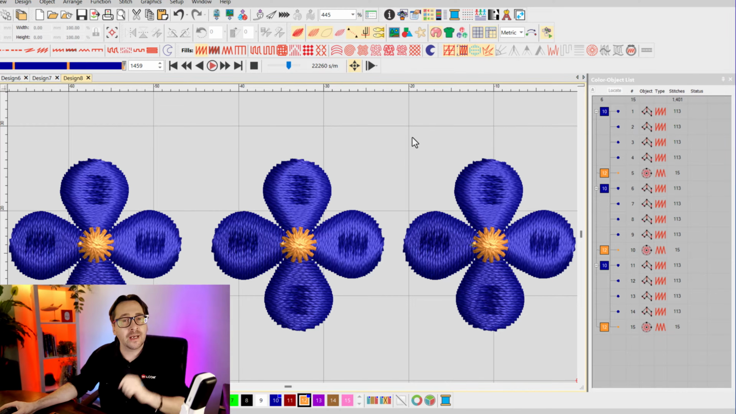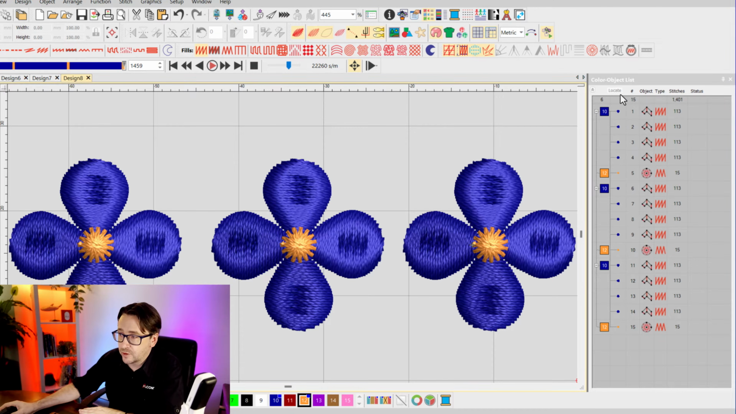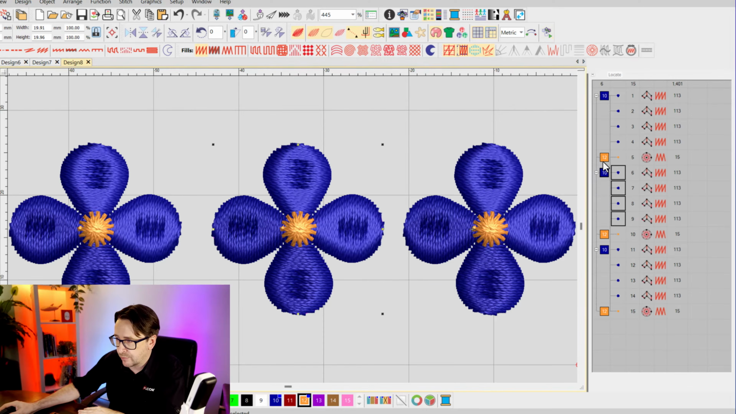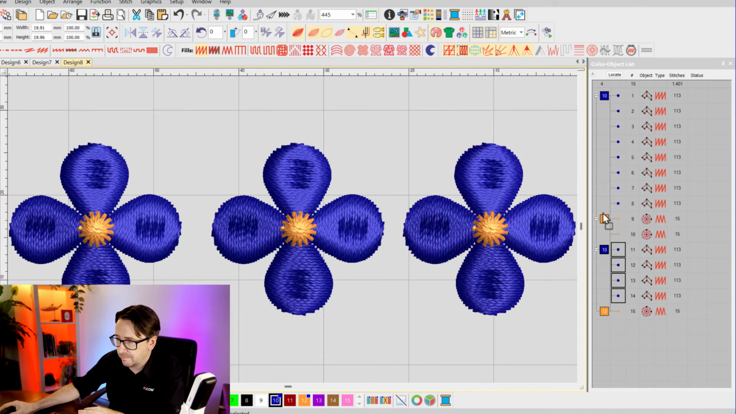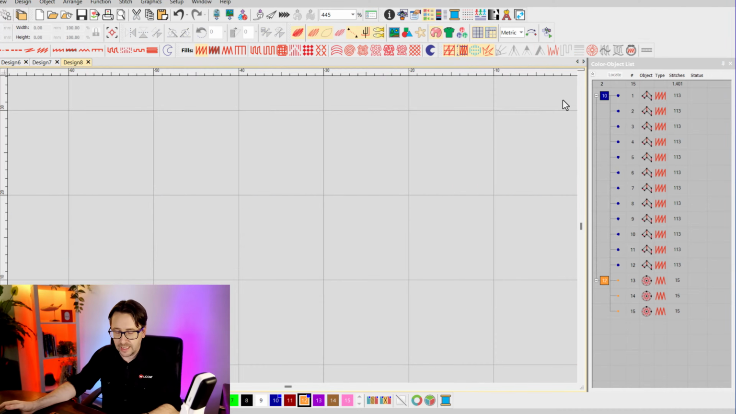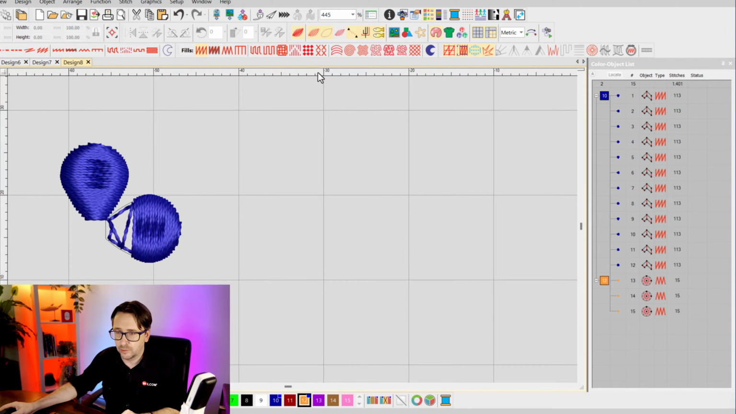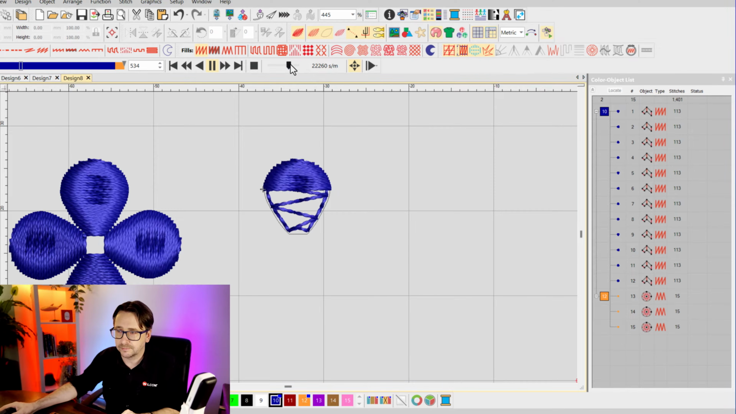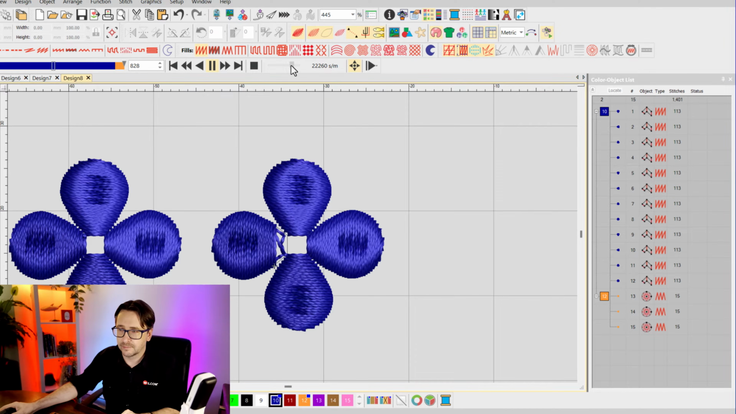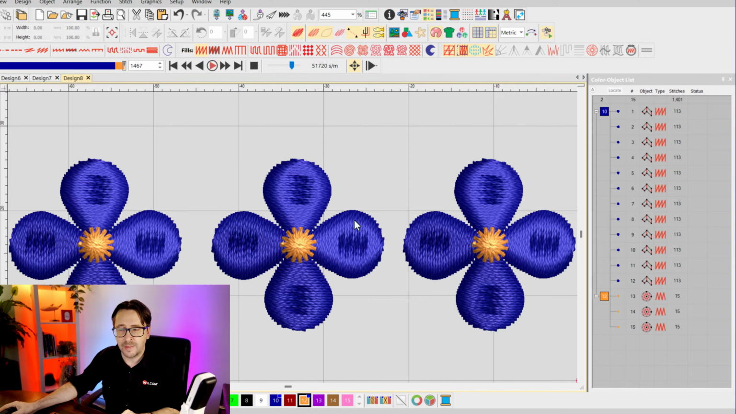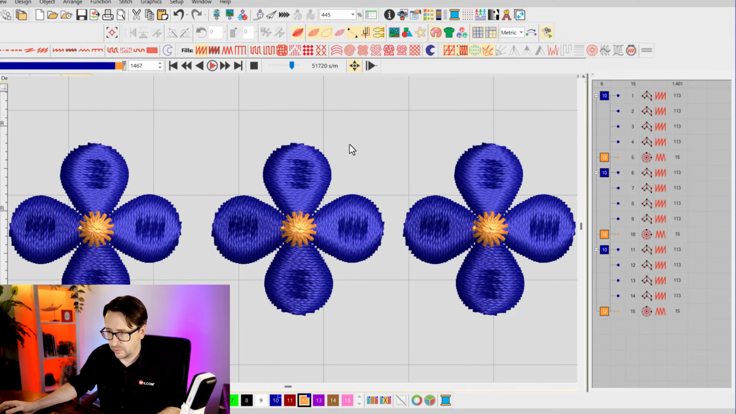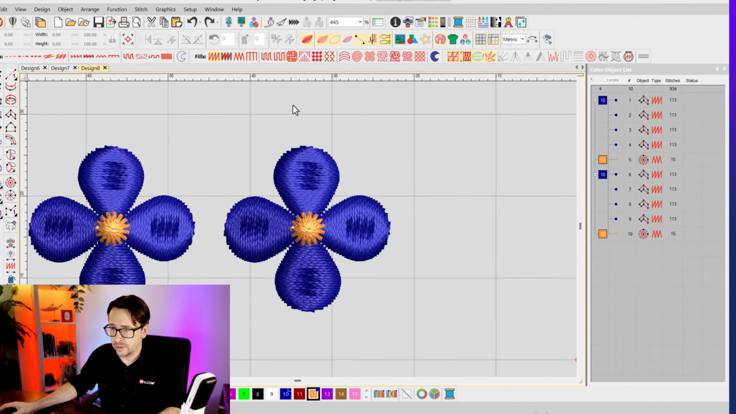So I've got a couple of ways that I can adjust this design. First of all, in my color object list, I can just pick up my matching colors and move them together. So pick up this blue and bring it up the top here, and pick up this blue and bring it up the top here. And now I've merged all my colors together, so it's performing all the blue first and then coming back and doing all the yellow. There is another quick way, so let me undo those changes and bring it back to that original design again.